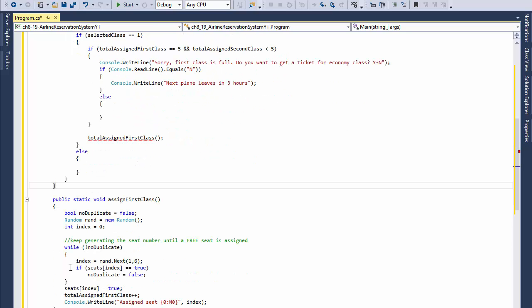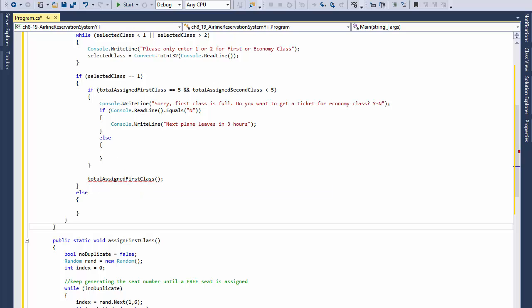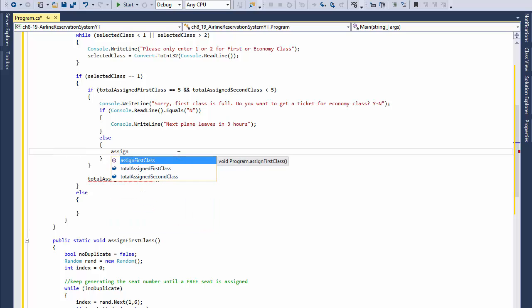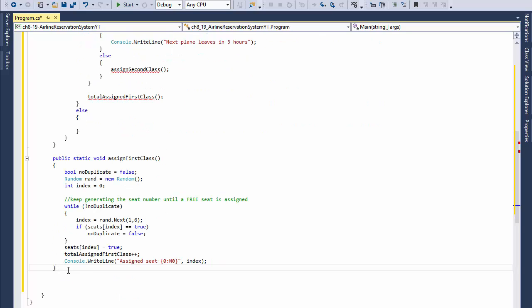And for that, I will simply create a method called assign second class. Just like I created assign first class, it will be second class. So over here I will do my method or my function. It's going to be public static void assign second class, and it's going to be just like the first class, really.